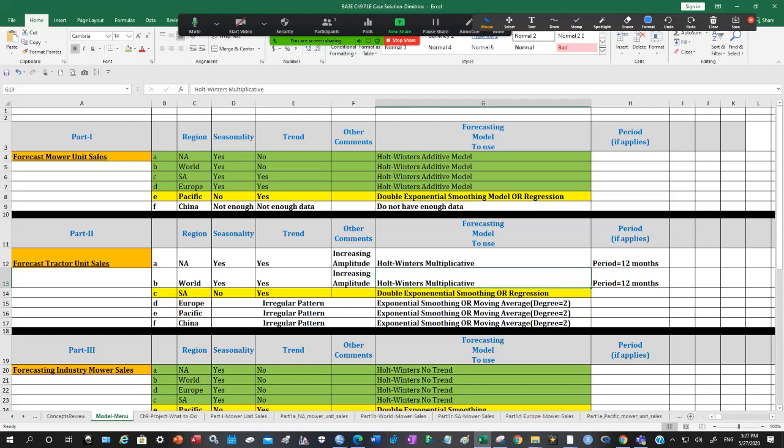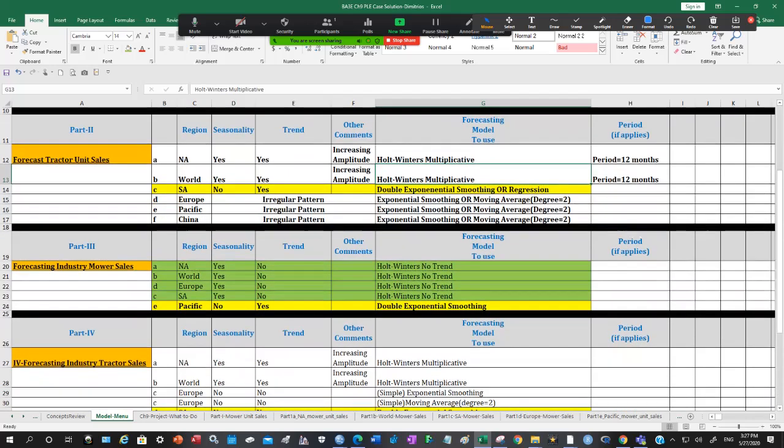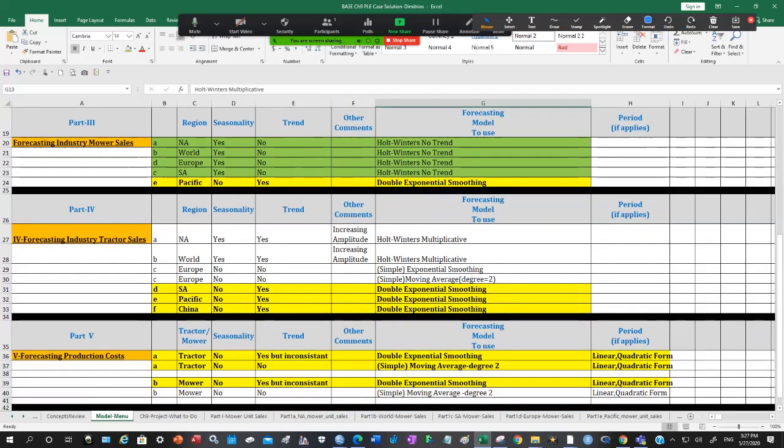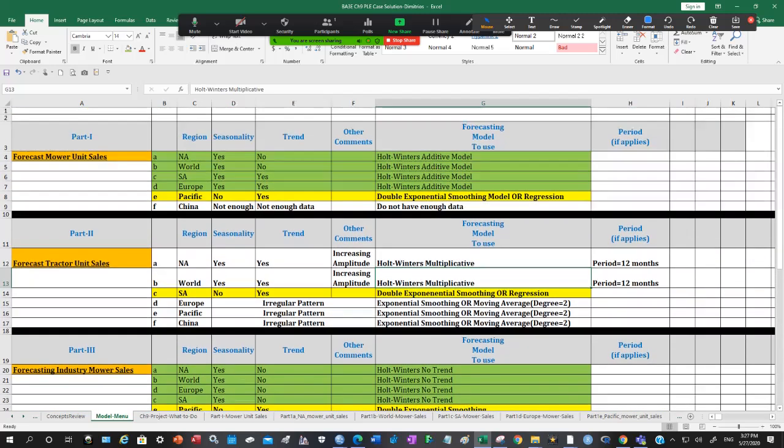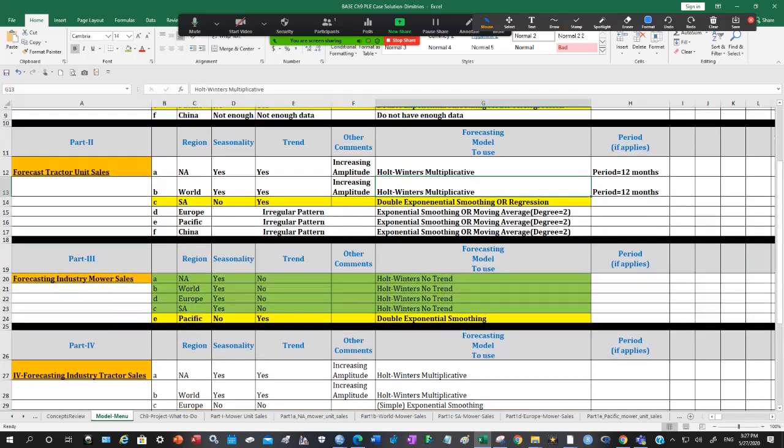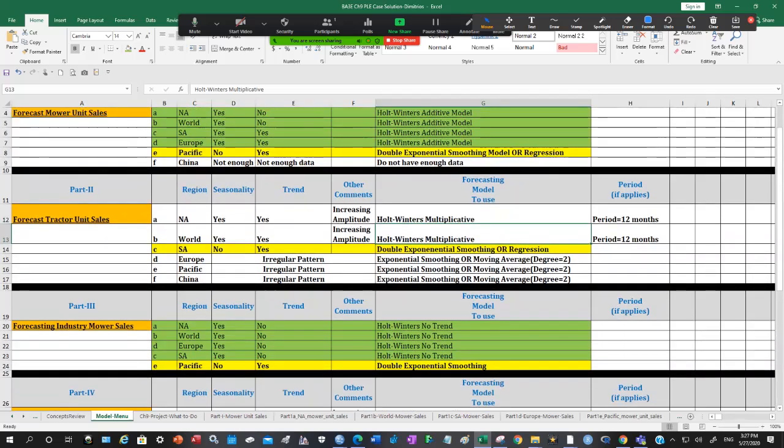So yellow is double exponential, when we use double exponential smoothing or regression. Because we've done regression, I'm not going to do regression here. So yellow is always double exponential smoothing in this spreadsheet, everywhere you see it. And green, everywhere you see green, it's the Holt-Winters additive model. I want to illustrate each one of the various forecasting models with one example.